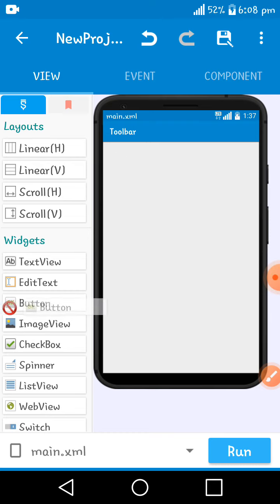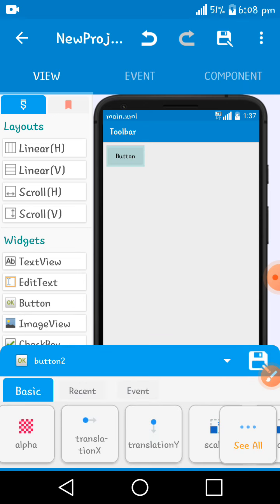Okay, for example, let me use the button. Let me add a button here. So here we're going to talk about translation. Translation, what is it all about? It is how you could place the movement of items in an app, how to place an item on the x-axis or y-axis.